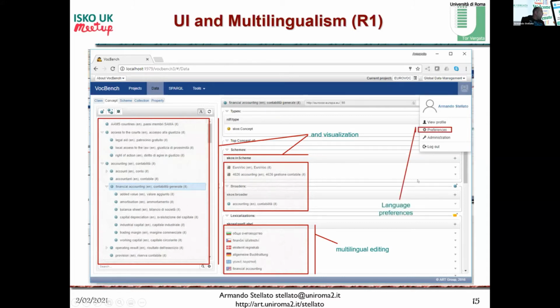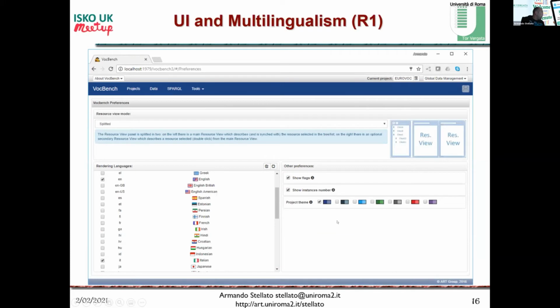And then you have here the language preferences. So here you can choose to show flags or not. You can choose in the class tree to show the instance numbers. And here you have the rendering languages that can be selected. There are more, actually, this is an outdated screenshot, sorry, and there are actually more options.